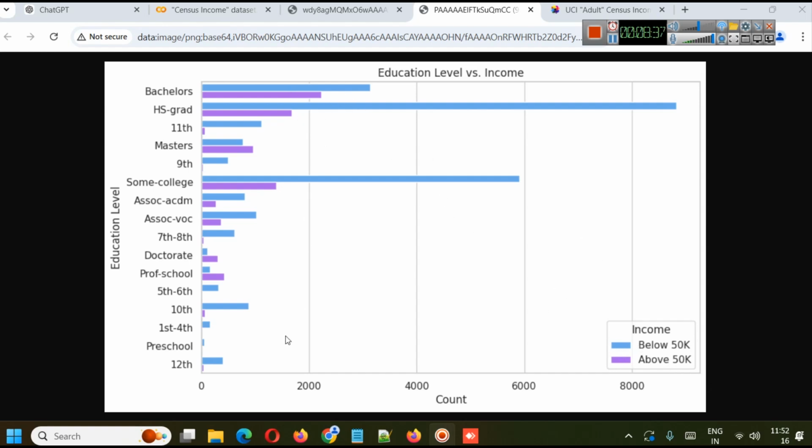above 50k is around 2,200. So you can see in all the groups here below 50k is taller than above 50k, but in groups like this, doctorate or prof school, in these two groups you can see the above 50k distribution is more in the group than below 50k.